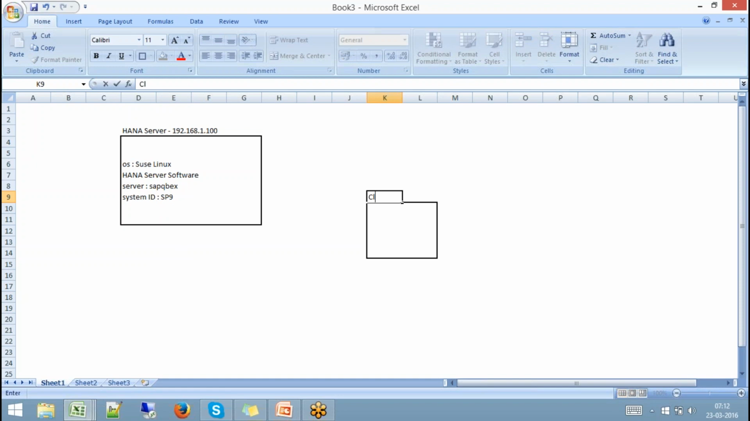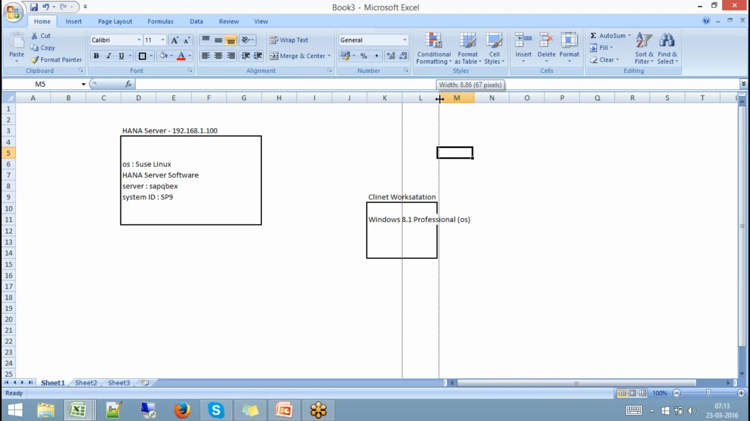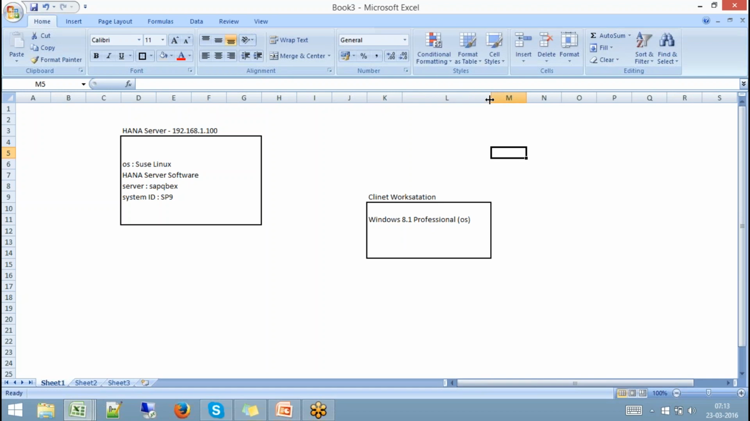And I'm working from a client workstation where I've got Windows. I think I've got Windows 8.1 professional edition. This is my OS here. So I've got my server with this setup, and this is my client workstation.